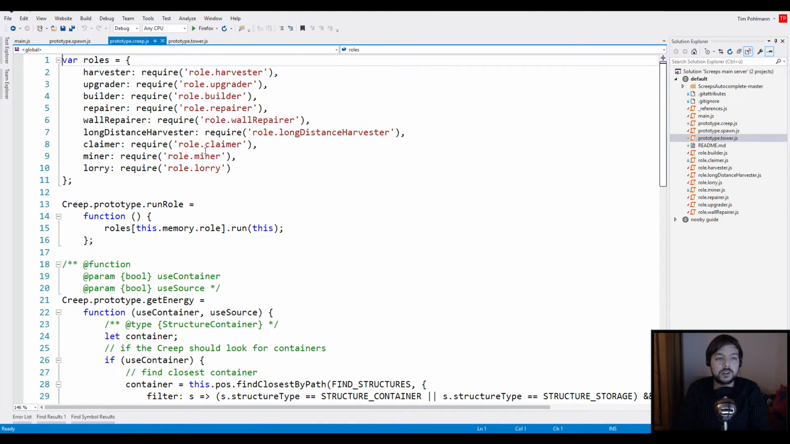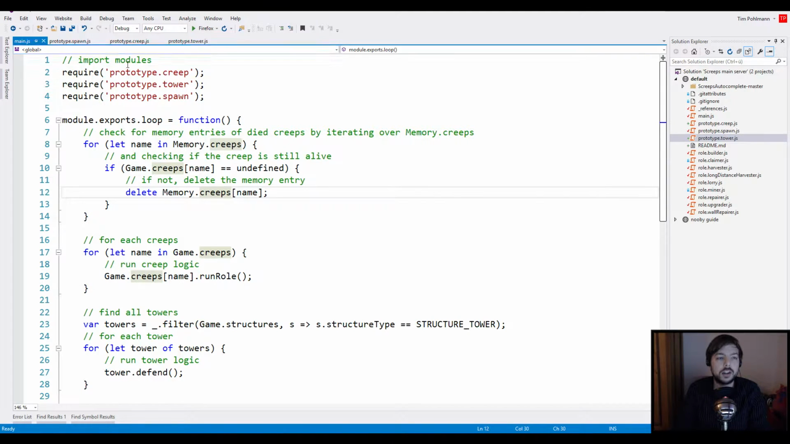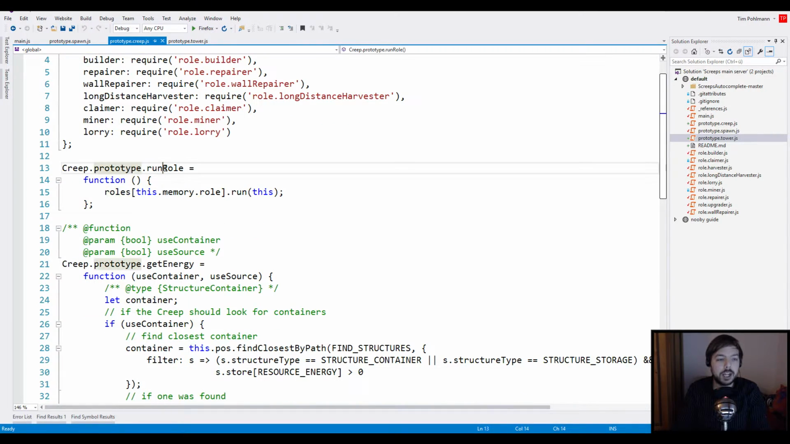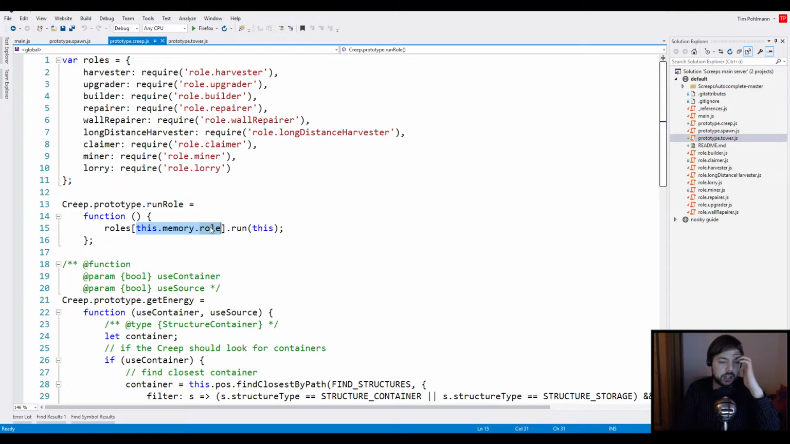So you might have noticed all those require statements which were in the main class before are not there anymore. They now are in the creep prototype, and they are structured a little differently. Instead of having multiple variables for each of the requires, I have one big object now, which hosts all the require statements. So now we have this roles object, and we can call the roles from there. And we do that in the run role function, which is really short and really easy again, because all we do is we take the roles object, and we take the property of that object corresponding to the role of the creep by checking this.memory.role.